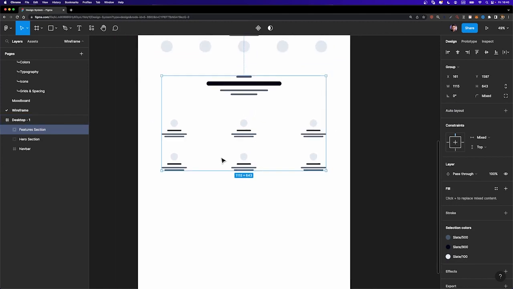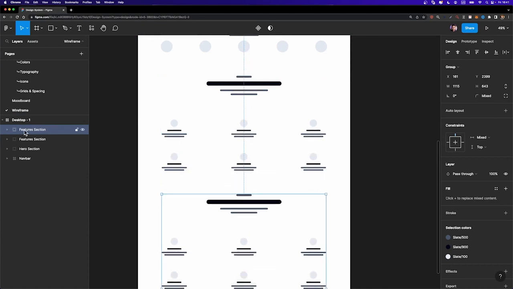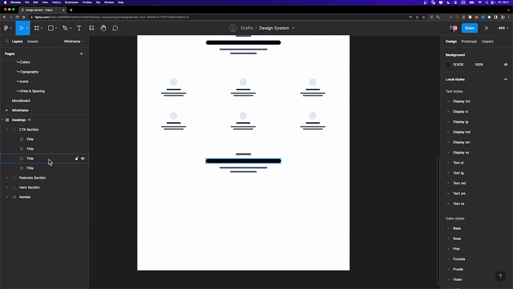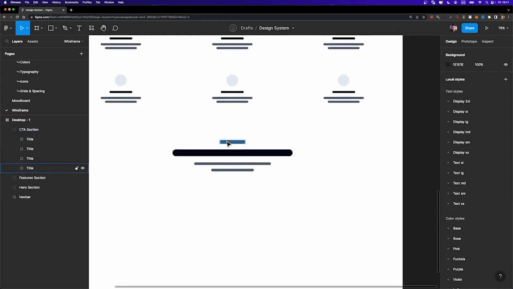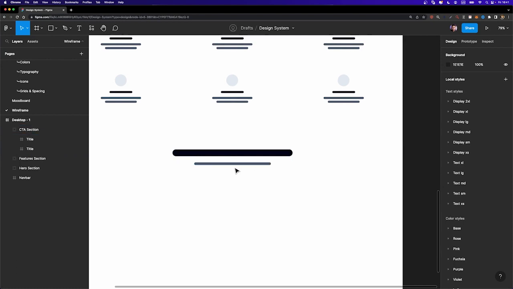So you know what? I'm going to duplicate this features section, hit Ctrl D or Command D, move it down. Let's rename it to CTA section. I'm going to get rid of all these features. I'm going to select them, hit delete on my keyboard. I also don't need this text. I'm going to remove it. I have the title, I have the supporting text, maybe only 1 line of supporting text. We don't need 2 lines here. And we also need 2 buttons.